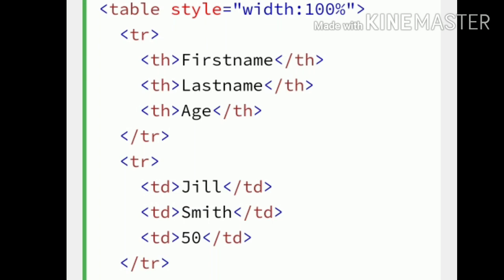In between the opening tr tag, how many cells are you given? First name, last name, and age. From a particular point of view, you can give three td cells. In the first td cell you open the td cell, Jill, closing of td cell. Then you can open another td cell and write Smith, closing of td cell. Then another td, 50, closing of td cell. After that you can close the tr tag.